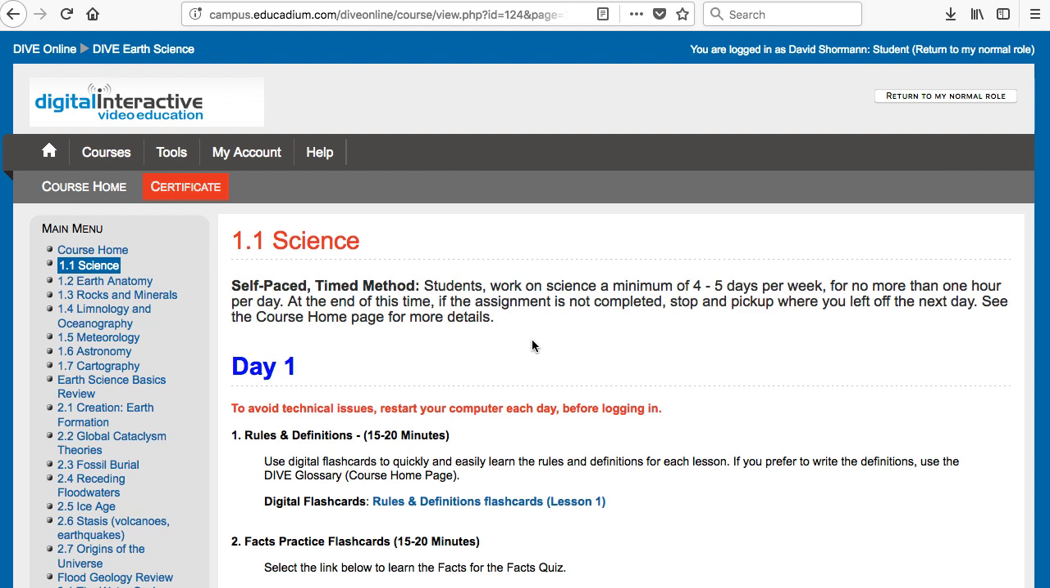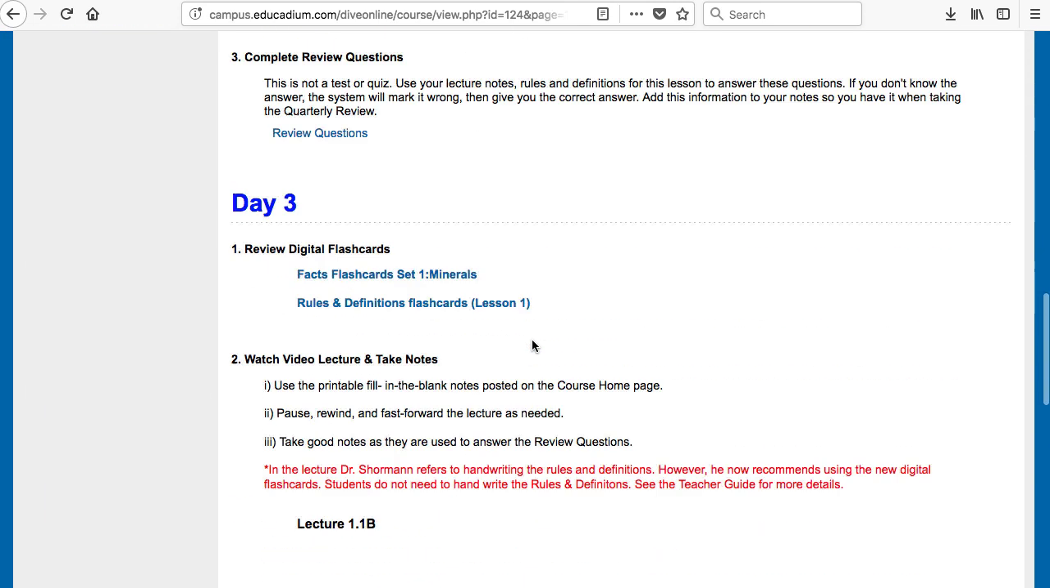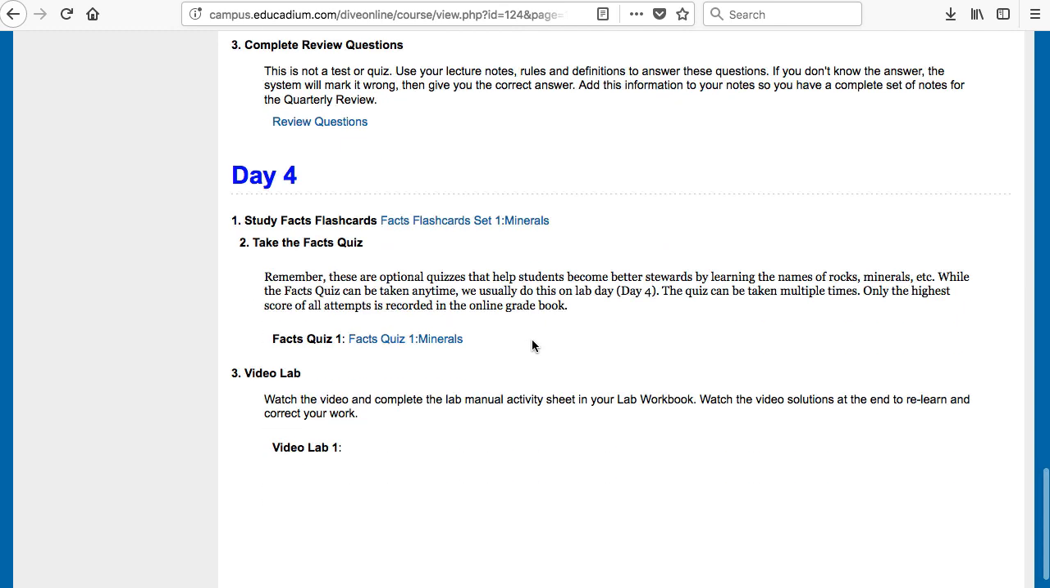And you can scroll through this, or we will scroll through this. You can see how it's set up by days: day 1, day 2, day 3, day 4. And all the assignments for that week are organized into these 4 days. Keep in mind our time method though. This is just a guide. Give more time if needed.